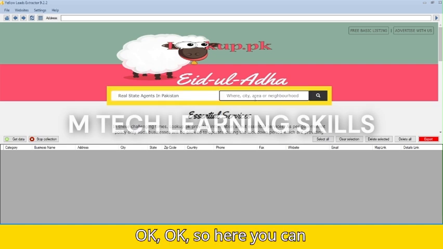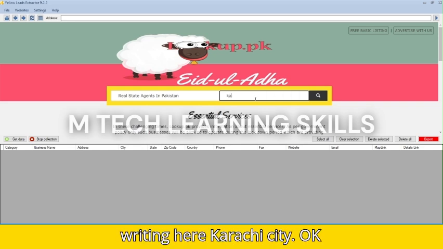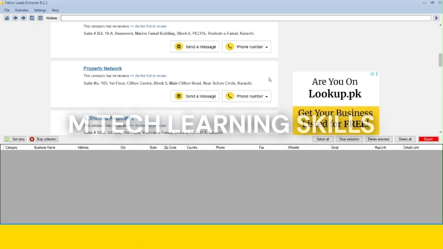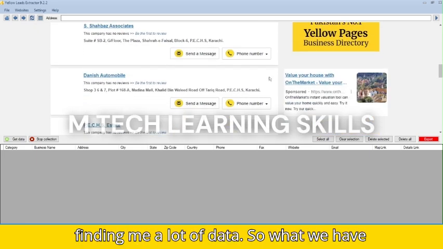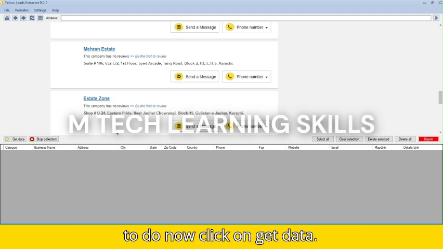Okay. So here you can select your city, area, or neighborhood. So I am writing here Karachi city. Okay, click on the search button icon. As you can see, it is finding me a lot of data. So what we have to do now is click on get data.